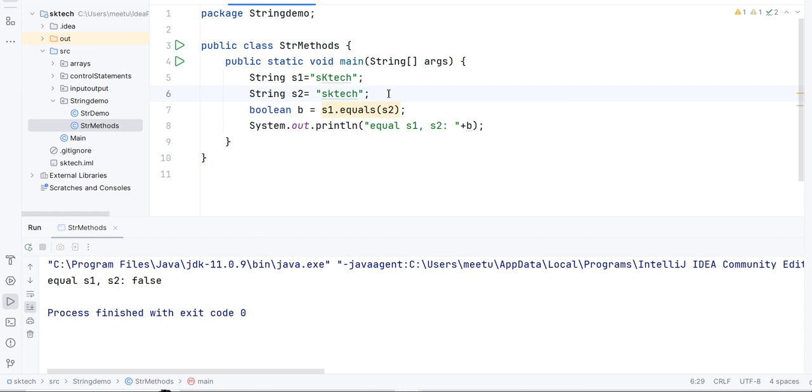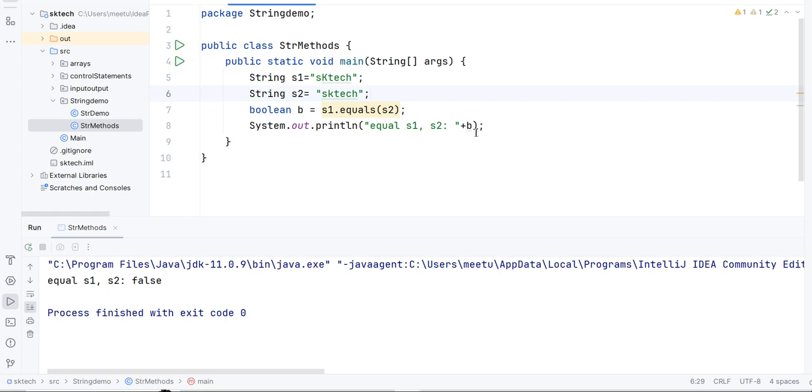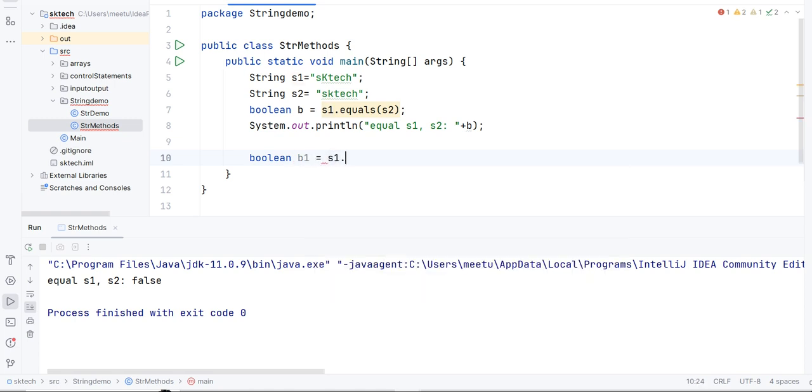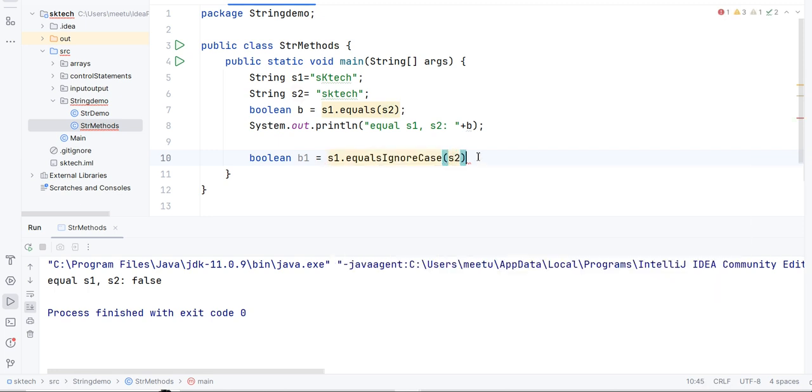But if we have a requirement to compare two strings and we don't want to care about the case, there is another method available in Java called equalsIgnoreCase. Let us see how we can use it. Let's create one return type: boolean b1 equal to s1.equalsIgnoreCase(s2). If you see, these two values are the same, but in terms of case they are different.